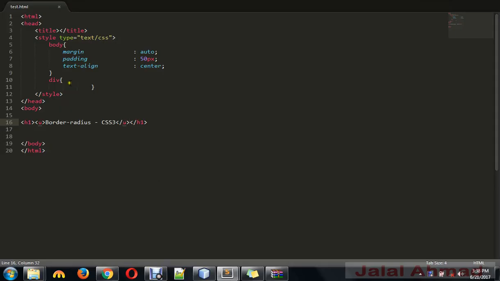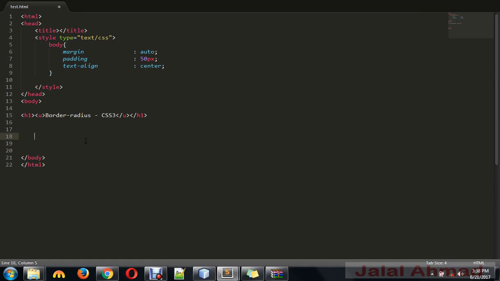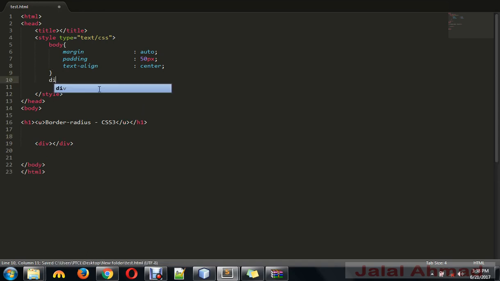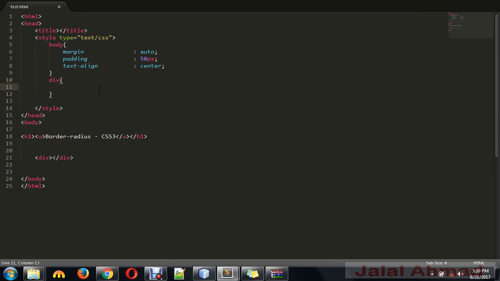I have styled the body as margin auto, padding is 50 pixels and text align is in the center. So we will use a div. I use it from scratch so that you can understand. So we take a div tag and leave it as it is. Okay, now come to the style tag and style it.